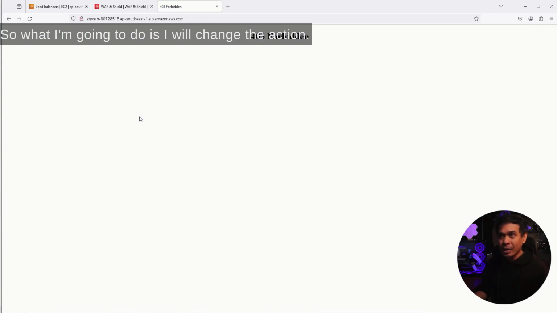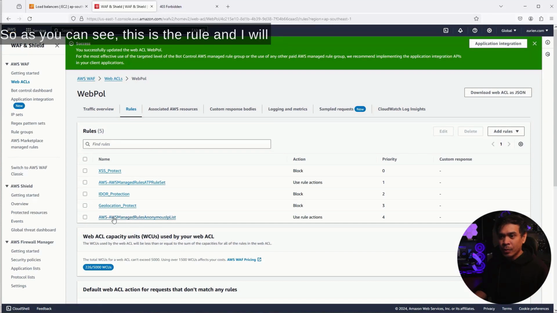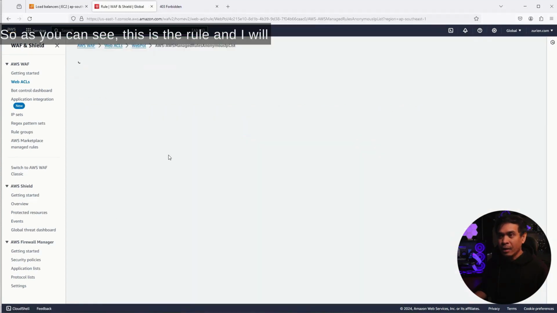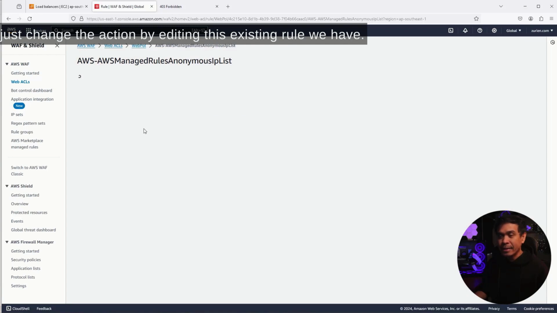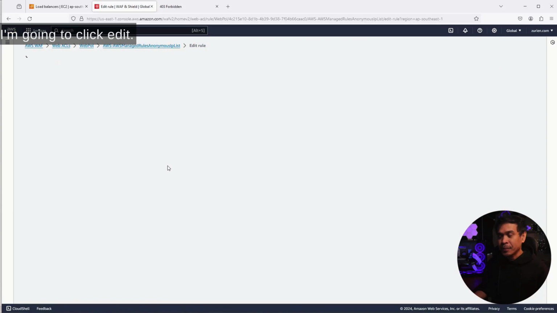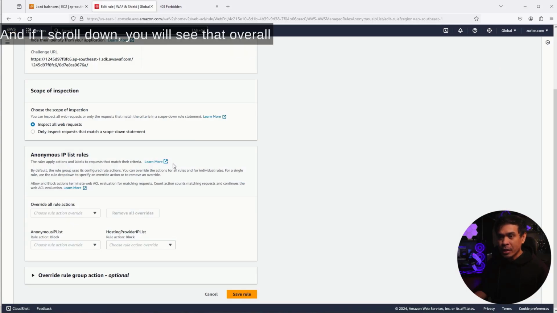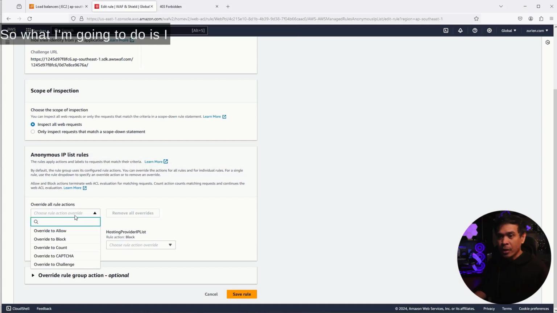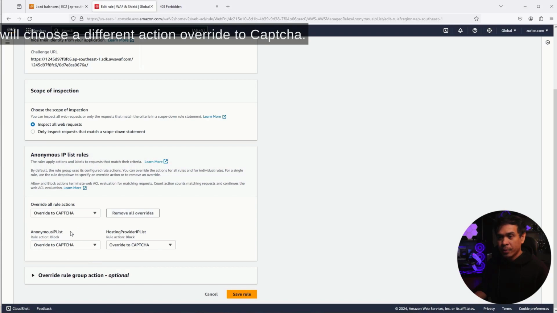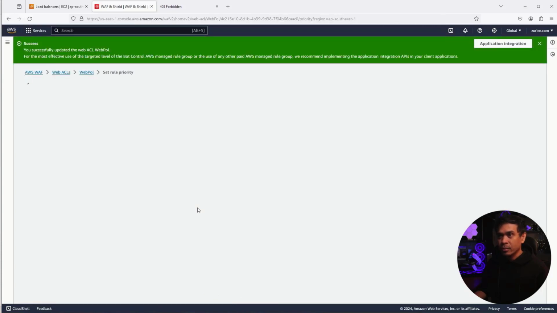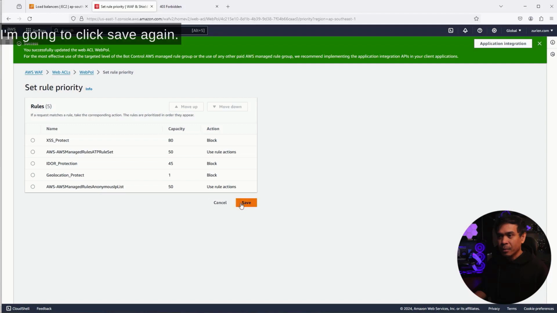So I will change the action. As you can see, this is the rule, and I will change the action by editing this existing rule. I'm going to click edit. If I scroll down, you will see that the overall rule action is set to the default, which is block. I will choose a different action: override to Captcha. There you go. The rule action is currently block, and we're going to override it to Captcha. I'm going to click save rule, and then save again.